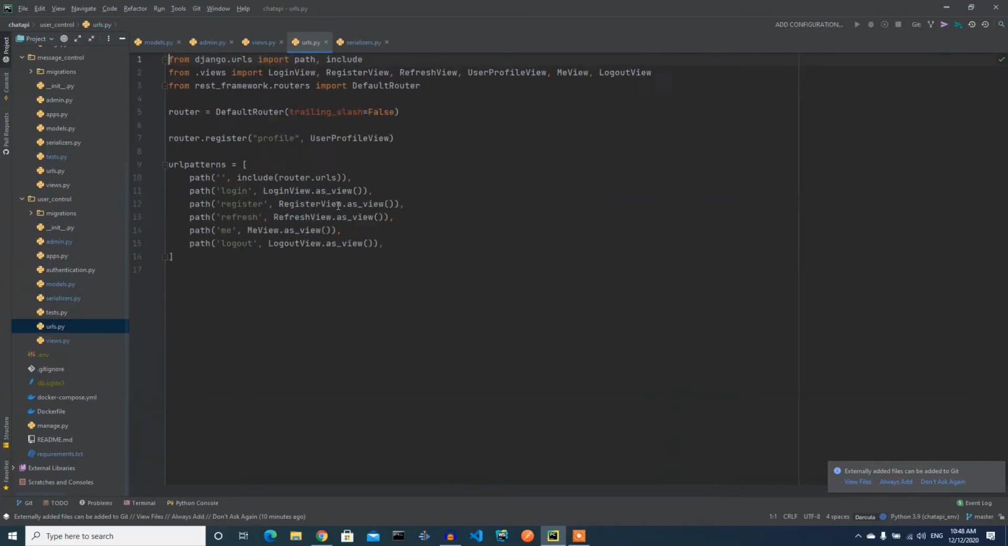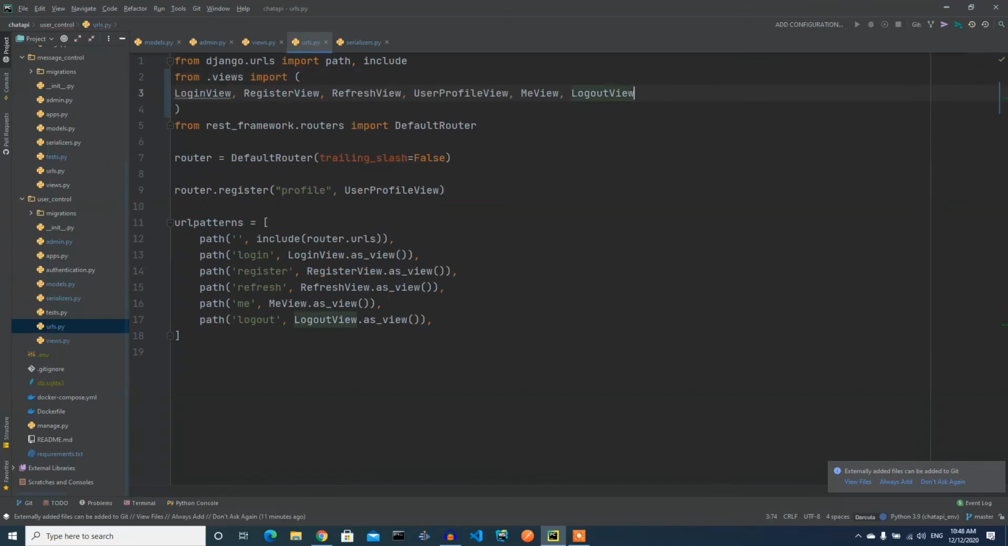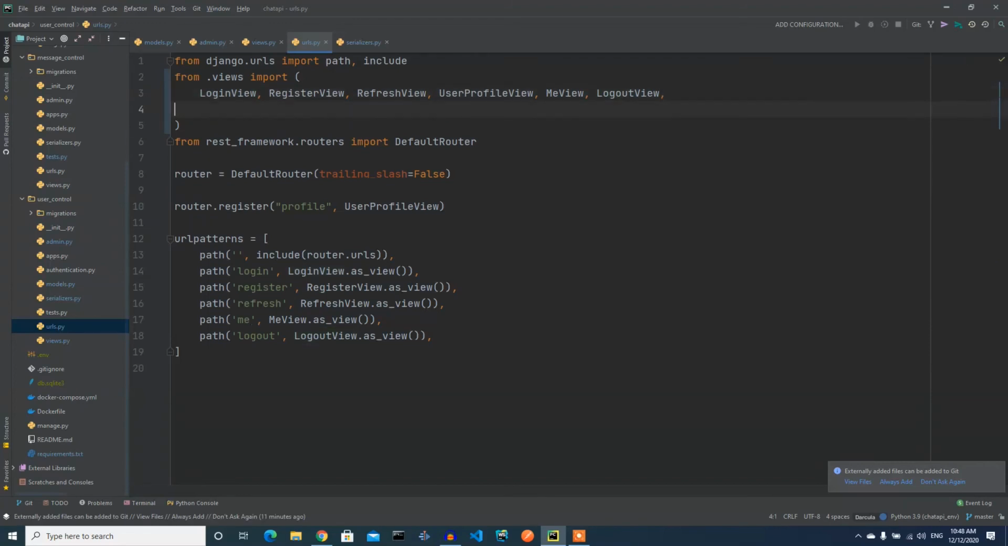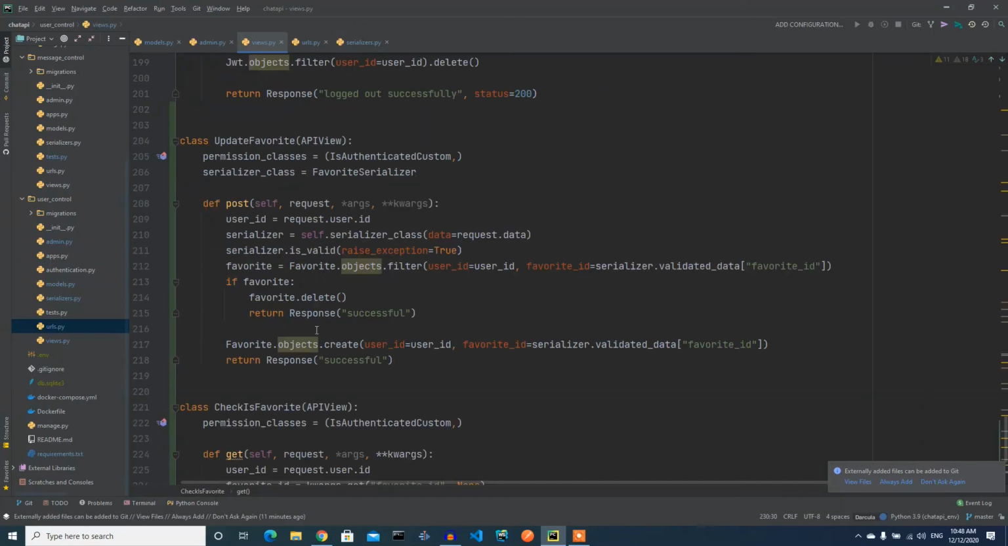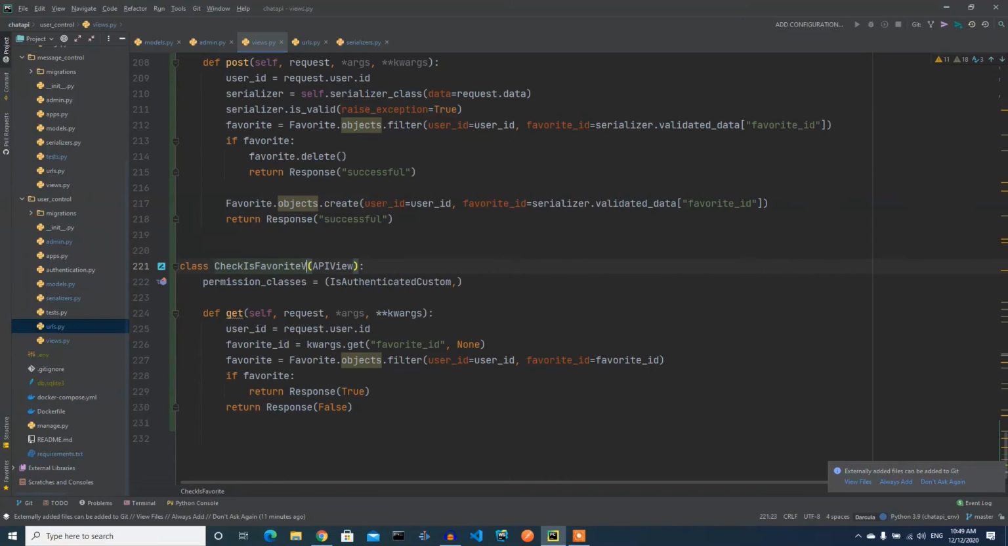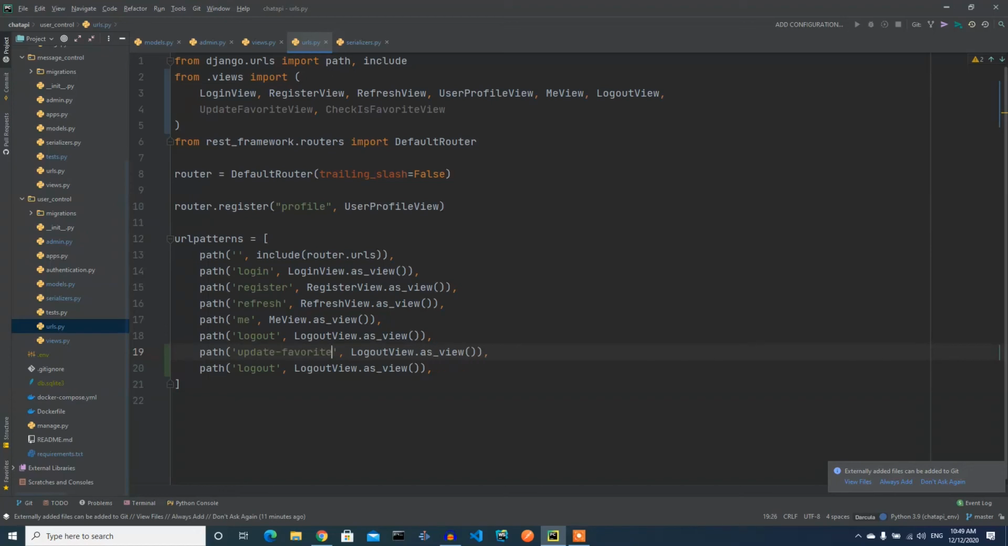So next thing, let's register the URL. Again, let's make this a tuple so that we can import some more. Alright, so we want to import the favorite view, okay, update favorite rather. So let's actually add View to the name so that it's going to be auditable. So UpdateFavoriteView, then CheckIsFavoriteView. Right, so now this becomes View, then CheckIsFavoriteView. For this, we need to register the URL directly. So this one will be update-favorite, and this will be UpdateFavoriteView. Then this one will be check-favorite.